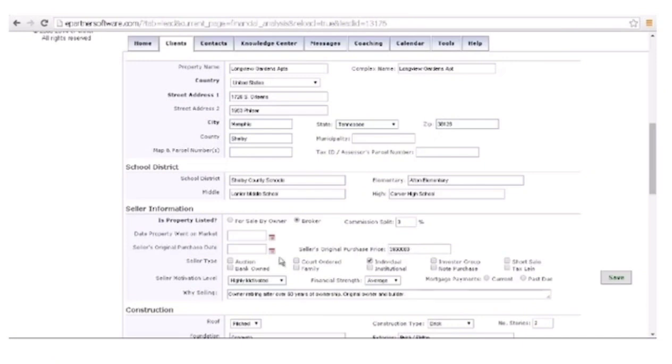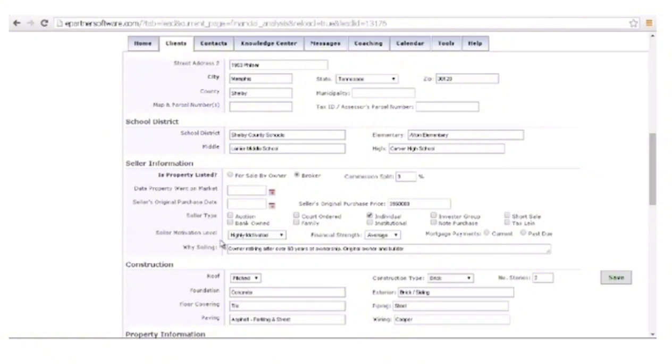All right. The seller type. Is it an individual? Is it an investor group? Is it a bank-owned property, an REO? Next is something really cool. The seller motivation level. Is he highly motivated or is he unmotivated? In this case, he's highly motivated. The financial strength of the seller is also good to know. Is he a strong seller financially? Does he have no funds? It's good to know the condition of the seller.